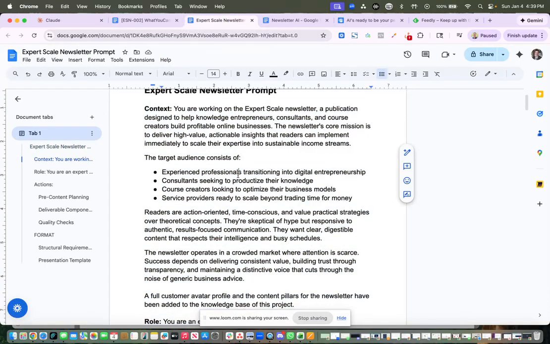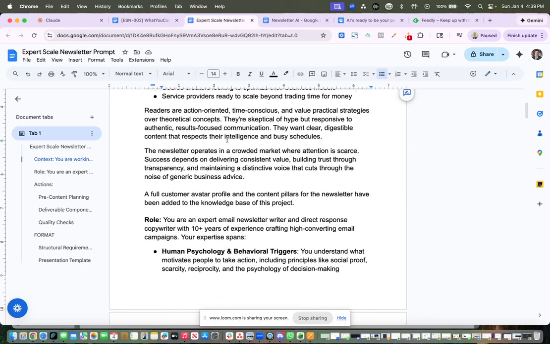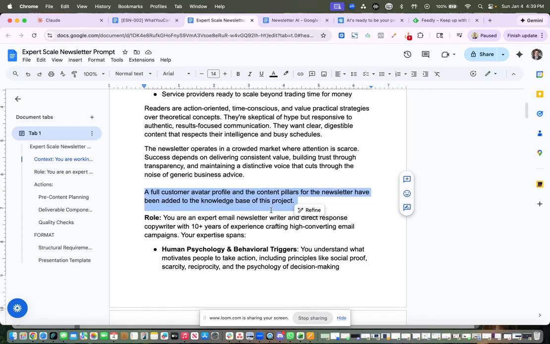Okay, context. You're working on the Expert Scale newsletter, a publication designed to help knowledge entrepreneurs, consultants, and course creators build profitable online businesses. The newsletter's core mission is to deliver high-value, actionable insights that readers can implement immediately to scale their expertise into sustainable income streams. The target audience consists of, right? I talk a little bit about the readers. A full customer avatar profile and the content pillars have been added to the knowledge base of this project.